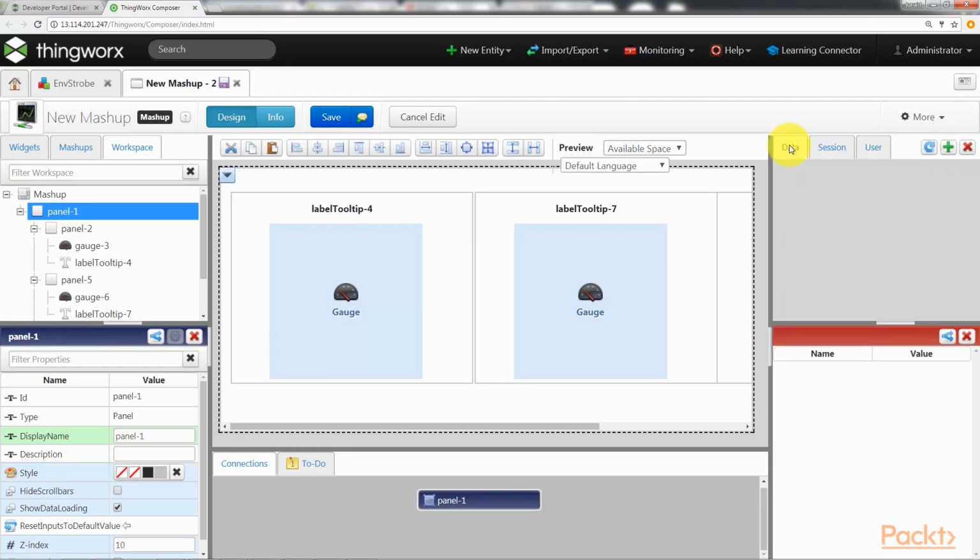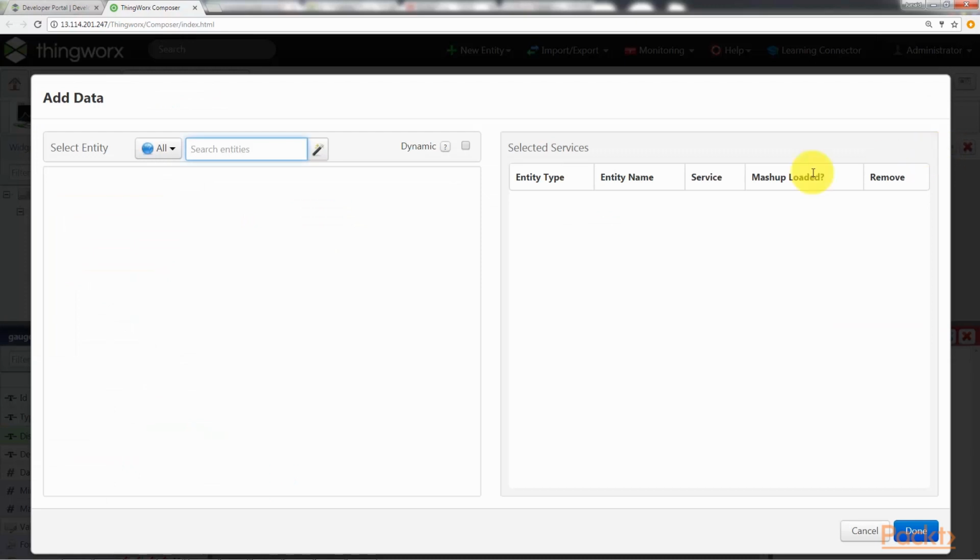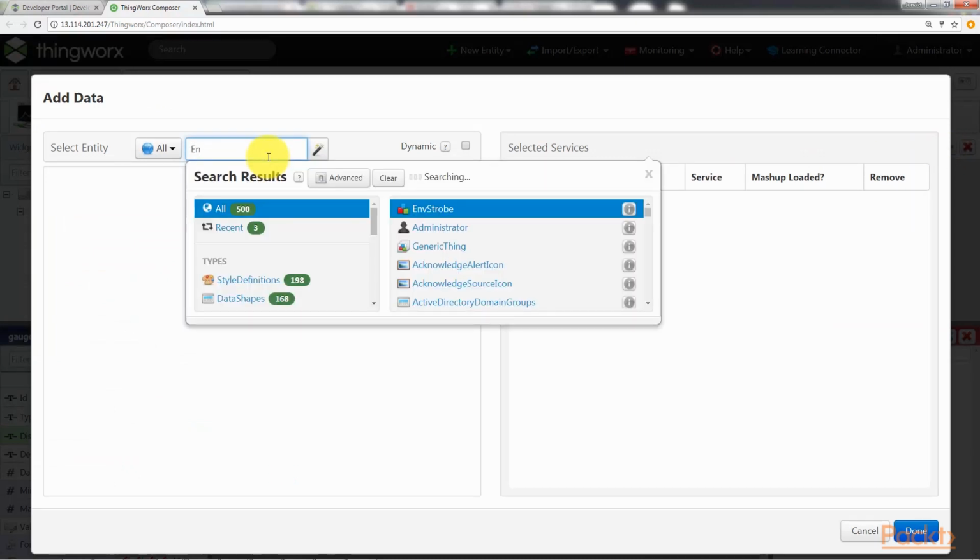So click on the gauge, go to data, and you see that you don't have any properties, anything to do with the data here. For that, you first have to get the properties from the thing. So to do that, you click on the plus sign here, and this is the window. We're going to use a service by ThingWorx to get the property values from the thing to the component.